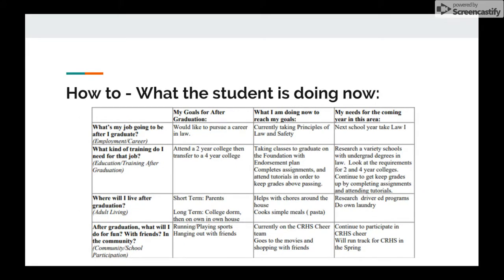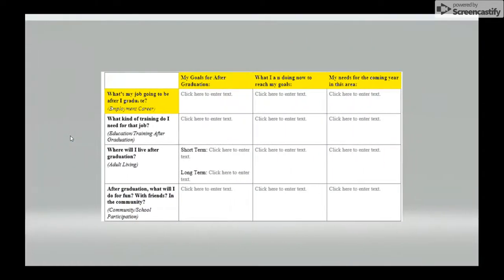So let's look at what the student is doing now to help fulfill some of those interests and goals. What we're going to do is break this down so that we understand how to complete this effectively. First, we're going to look at what the interest is for the student, what type of job she wants to have, how she's doing that, how she's going to focus on that for after graduation, what she's doing now to reach the goal, and then the needs for the coming year in that area.